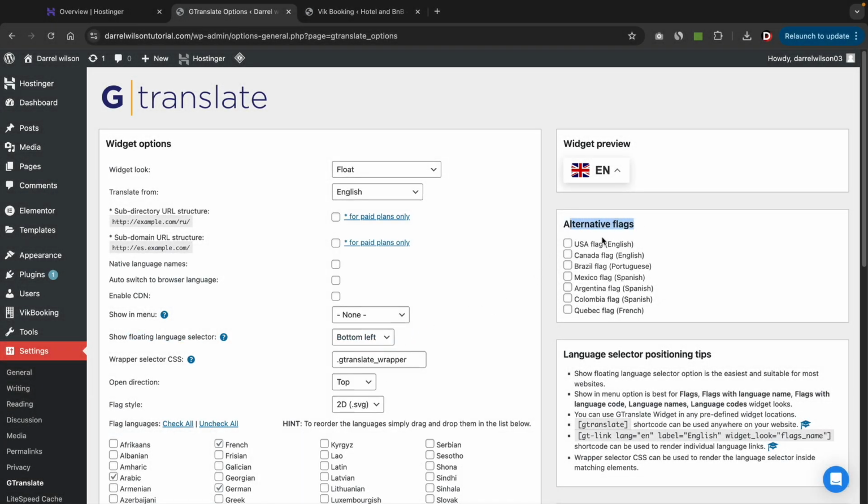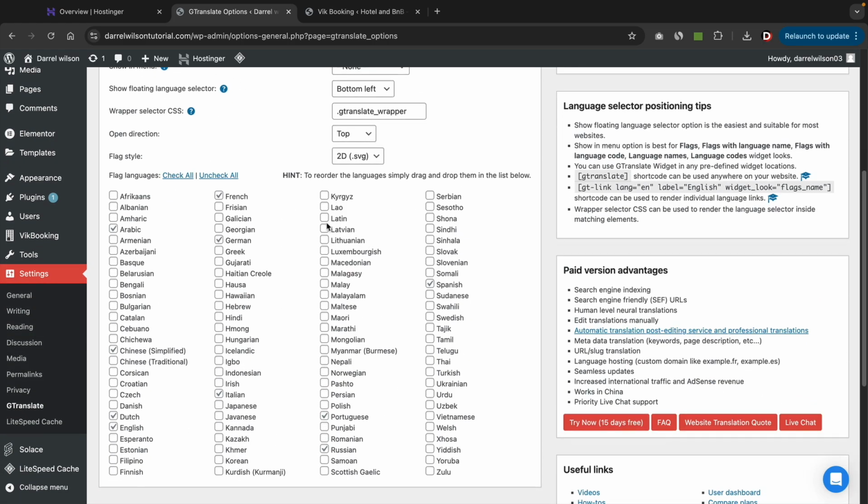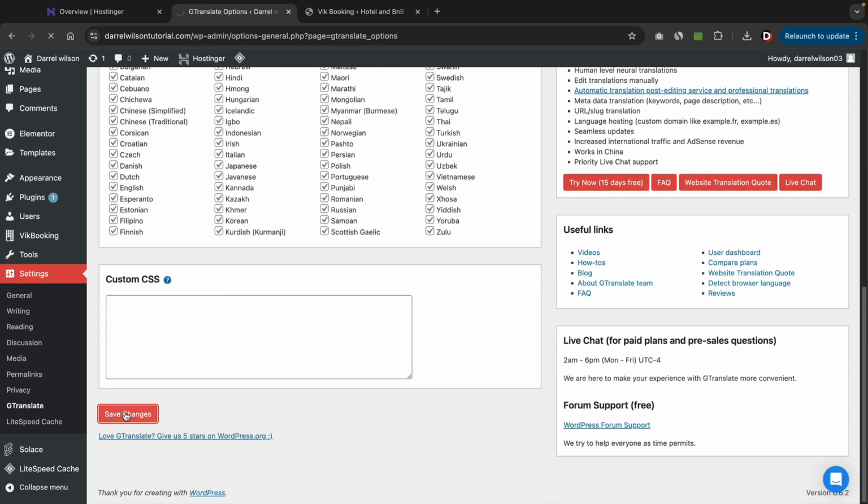Alternative flags. So you'll see we have the United States flag. We have, I guess, Canadian English, right? You can go ahead and select a different flag right here, but I'm gonna go ahead and select the USA flag. And then below that, we can select the languages. Now in the free version, I do believe you can select up to 5 languages or something like that. I'm not really sure exactly how many, but here, just click on check all and let's see what happens. Scroll to the bottom and click on save changes.